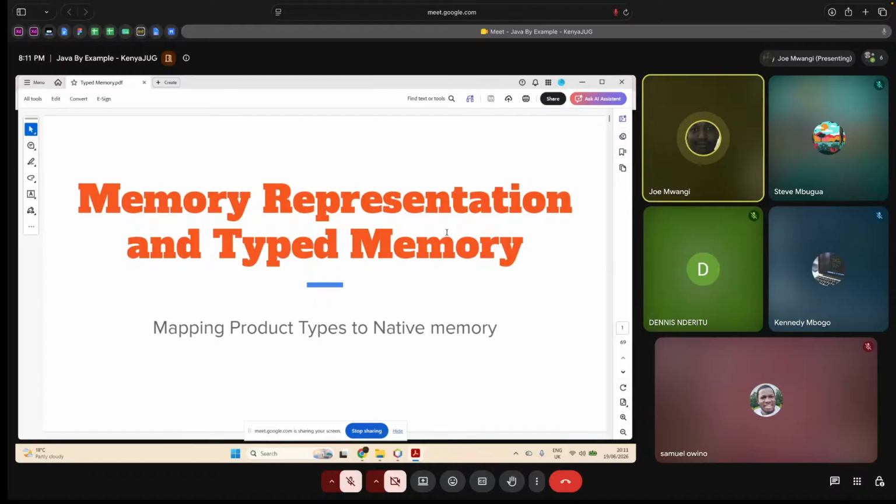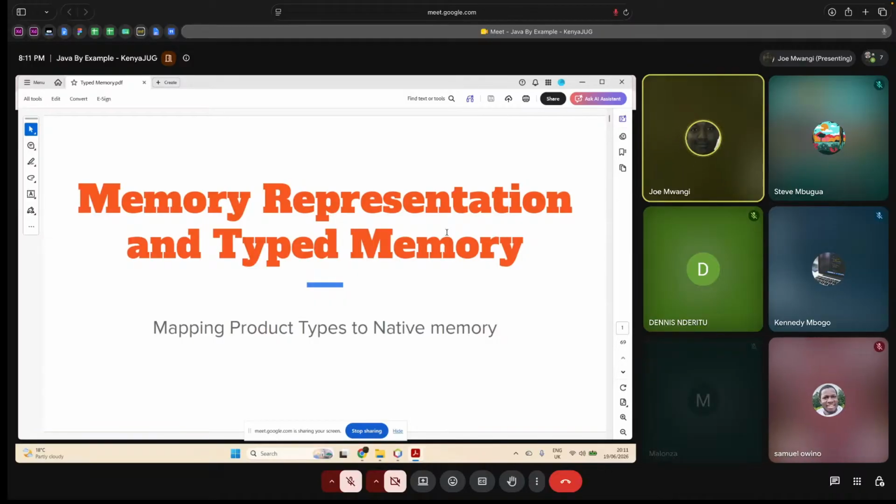And it's why with most modern languages, the way to interface with them is through a C API. So C API nowadays has become the de facto standard for interfacing between different programming languages, and it's because it has a well-defined memory layout. Okay, so we begin there. Here, as you see, it's memory representation and typed memory, and then down there is mapping product types to native memory. I believe you understand what product types are, but I'll explain further, briefly.